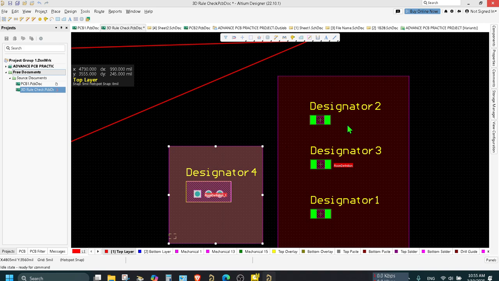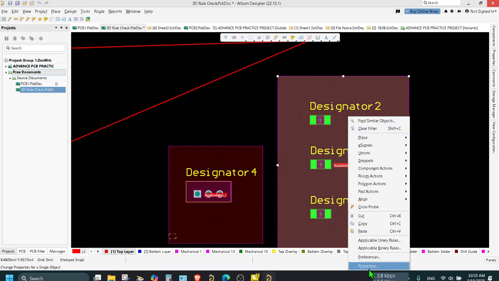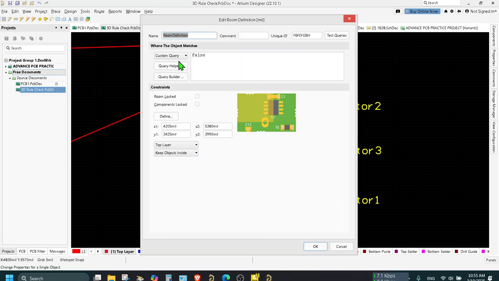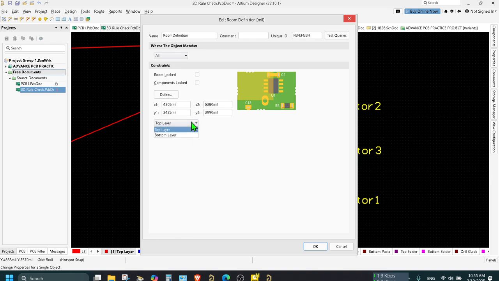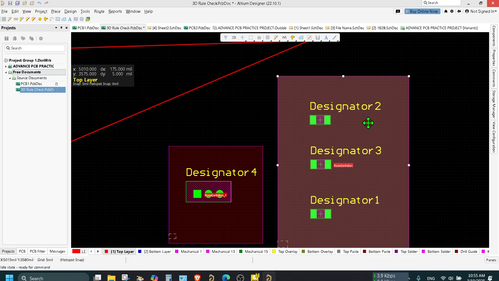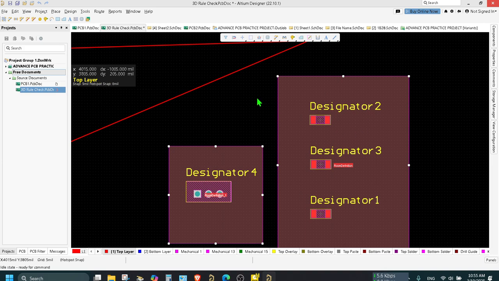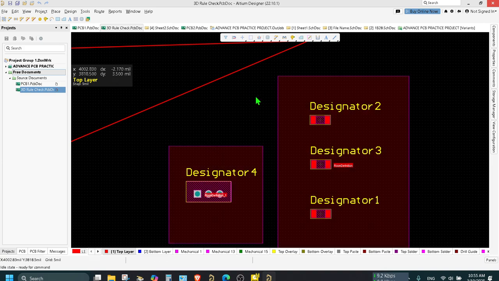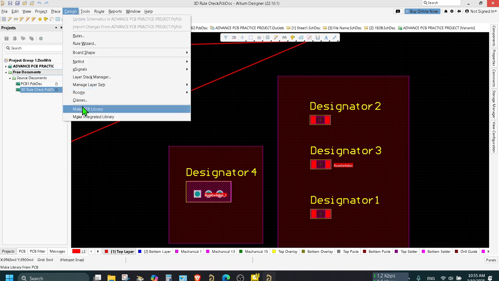Save it first. Okay, we just place this first, okay? And we click 3D, we can see the green. Now we go back to our design rules. We set the height, right? Okay, we get like this all.